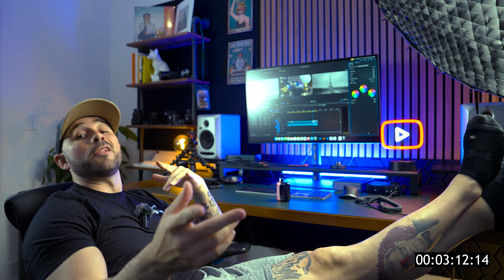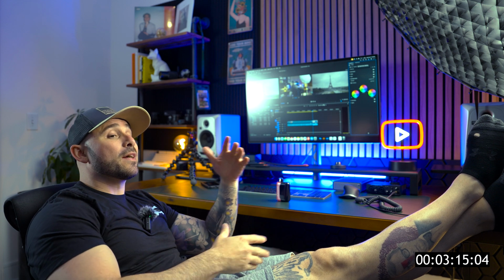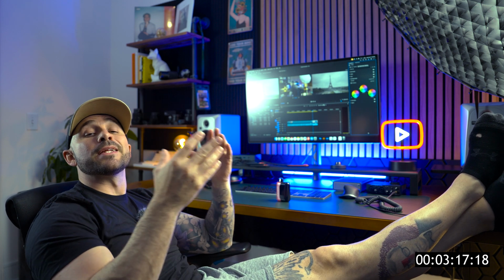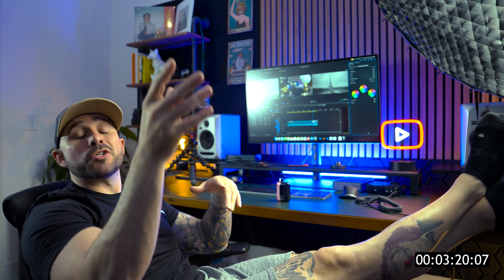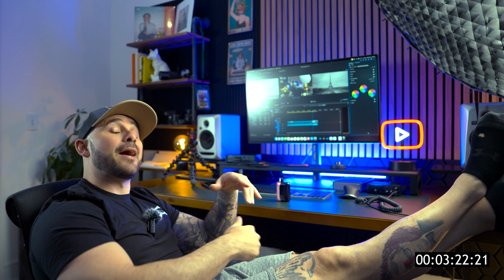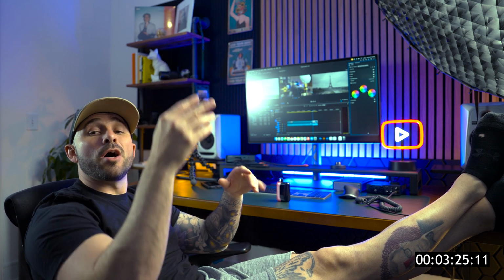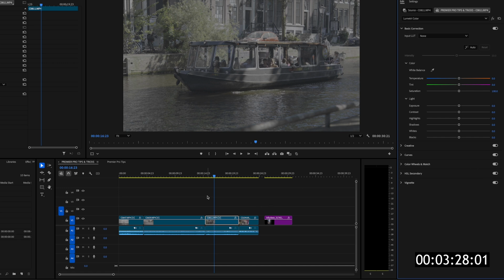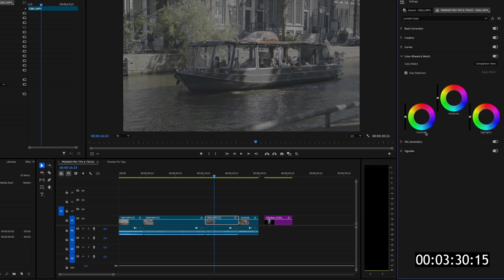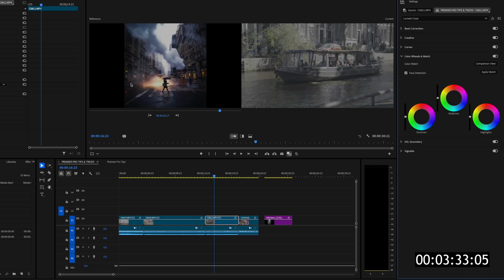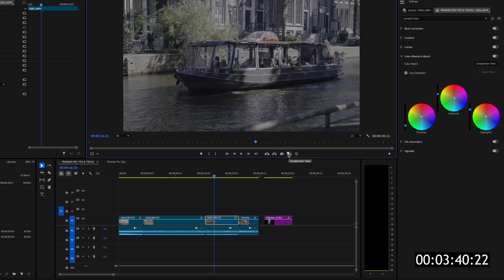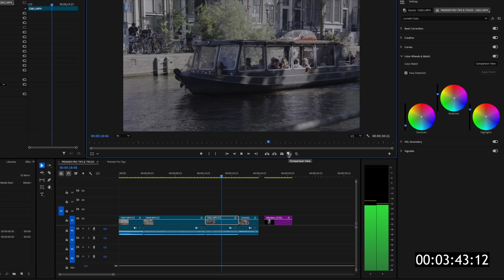Tip number five, color match. Say you're watching a movie or a clip or something on YouTube and you really like the color grade. Well, if you screenshot it, go ahead and drop it into your timeline in Premiere Pro. Go to your color workspace, get the drop down of the color wheels and match. Go ahead and select comparison view. Make sure the clip that you want color graded is on one, the color graded clip is on the other. Go ahead and select apply match. Now, you got like a free creative LUT just off of a screenshot.